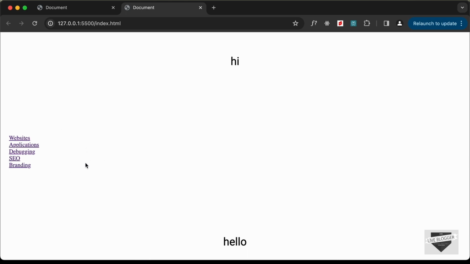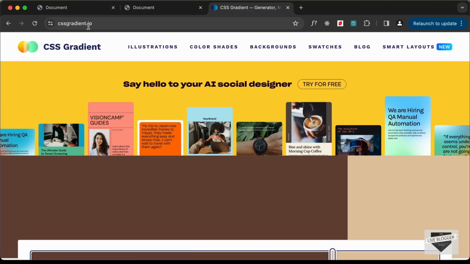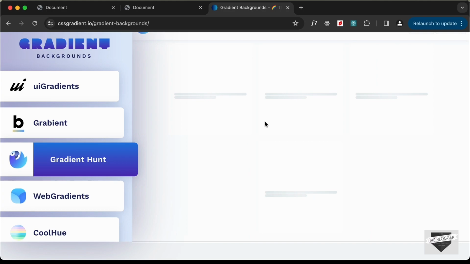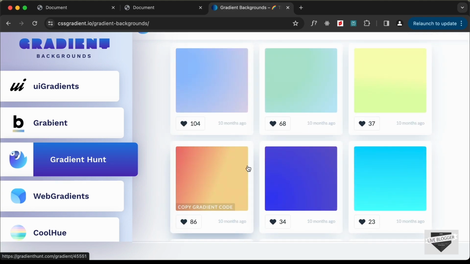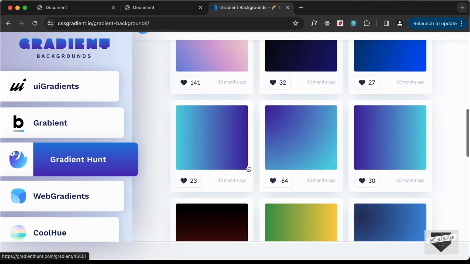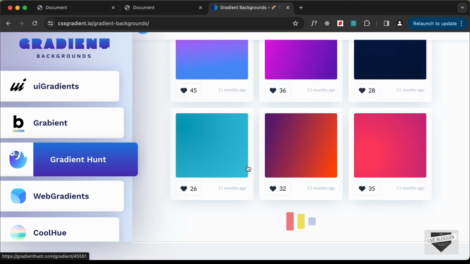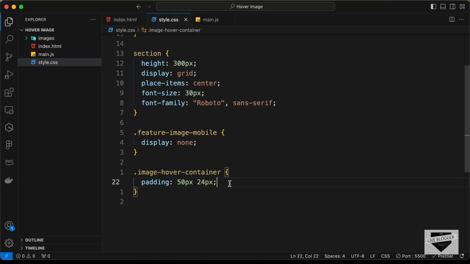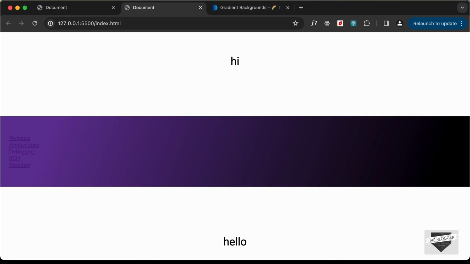So for the background color we will just use a background color from CSS gradients. So you can just go to this website called cssgradient.io and go to backgrounds, and you'll find a lot of different backgrounds over here. So I'll just go to gradient hunt, and let's select a background from here. So let's scroll down and let's find a background, and I think this is the matching background. So let's copy this gradient code, and let's go back and paste it over here. And now we can see we have this background color.